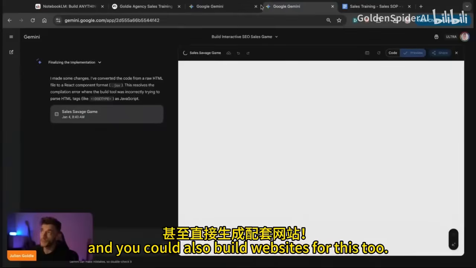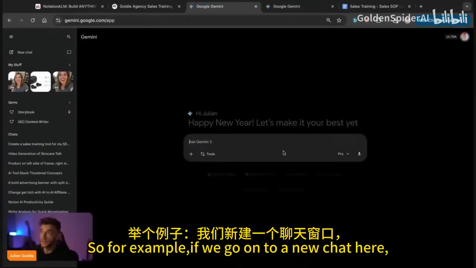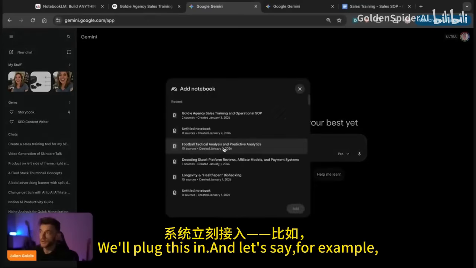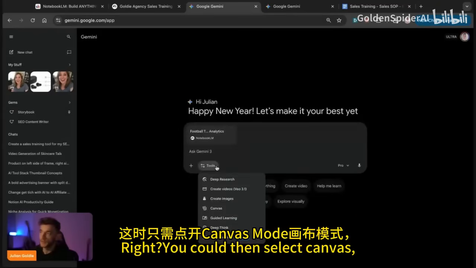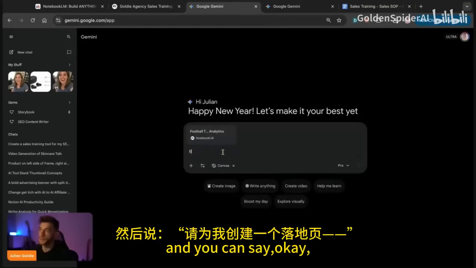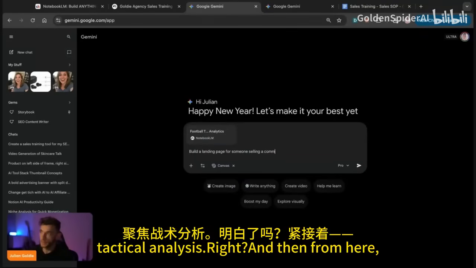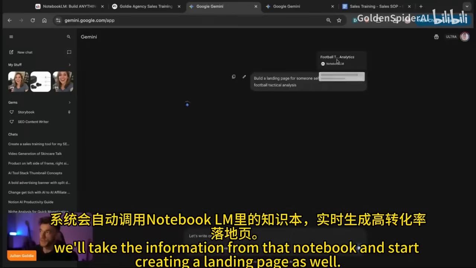And you could also build websites for this too. So for example, if we go on to a new chat here and we take in a notebook, we'll plug this in. And let's say, for example, you were building out a website about football tactical analysis, right? You could then select Canvas and you can say, okay, build a landing page for someone selling a community about football tactical analysis, right? And then from here, we'll take the information from that notebook and start creating a landing page as well.